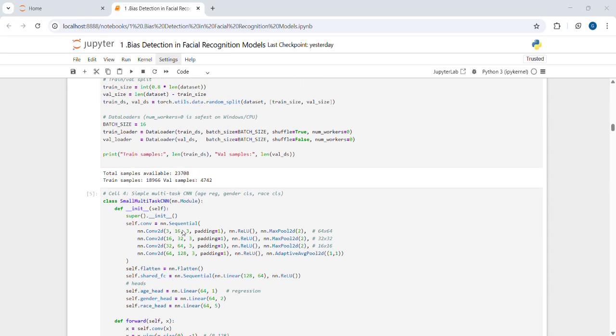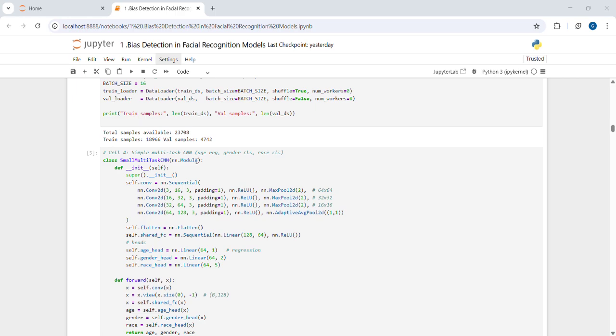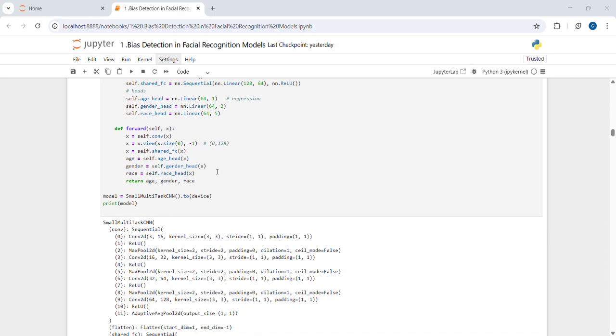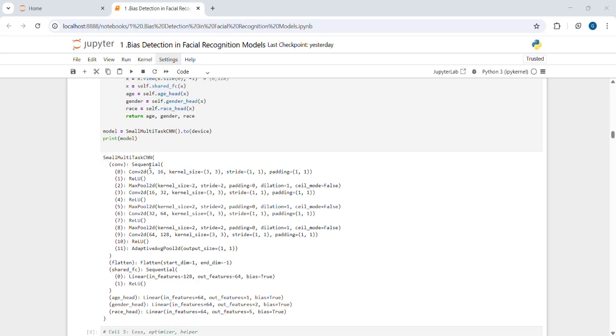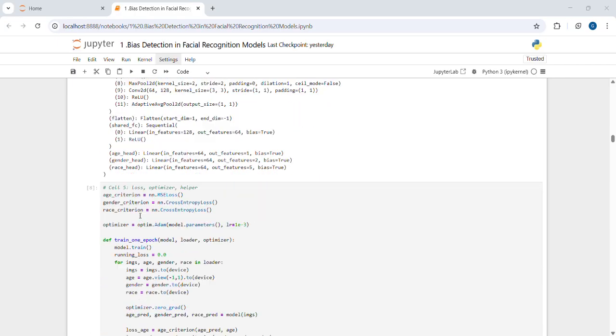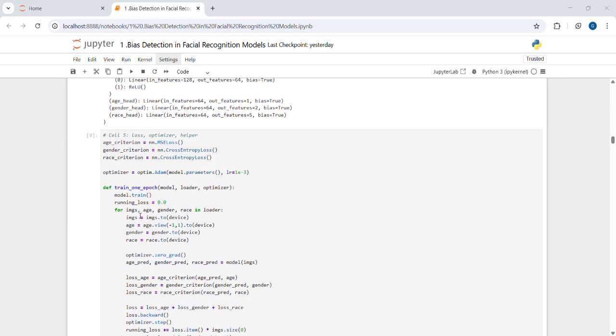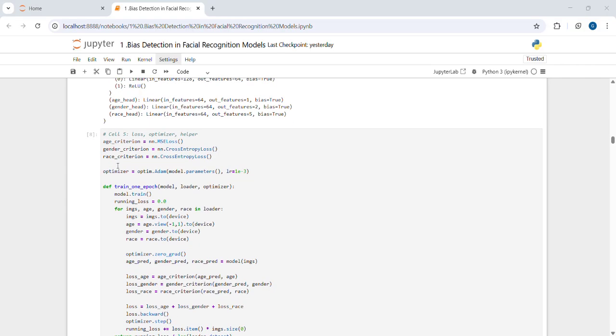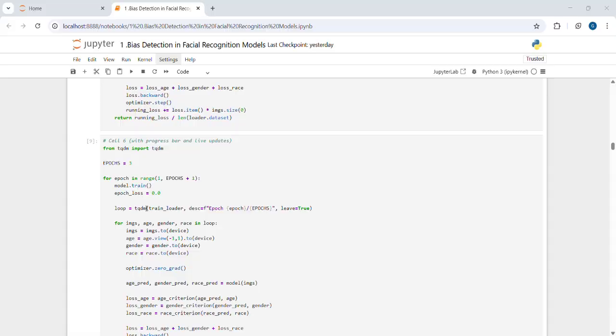And then I have simply used the multitask CNN for age, gender, and race. Then I printed the model, so you can see how it is: a small sequential one, ReLU, Conv2D, and also you can find the loss, optimization, and helpers for gender, age, and race. And I have shown the progress with the bar and live updates for epoch 3.